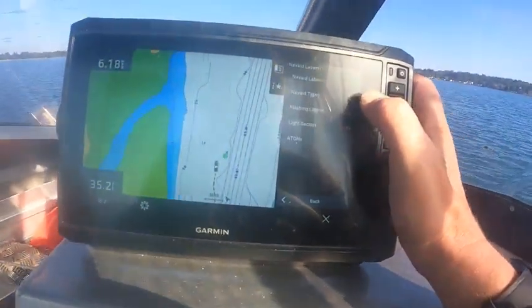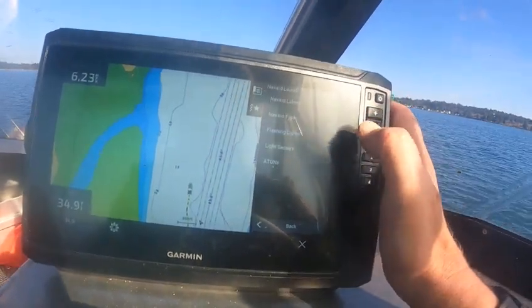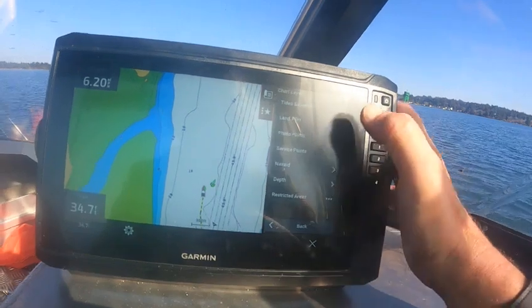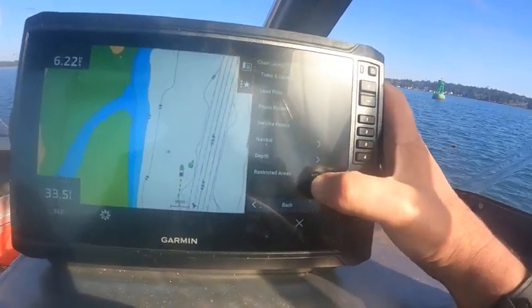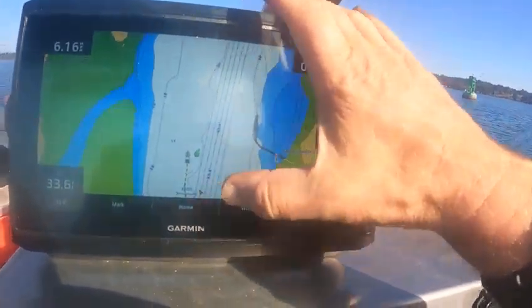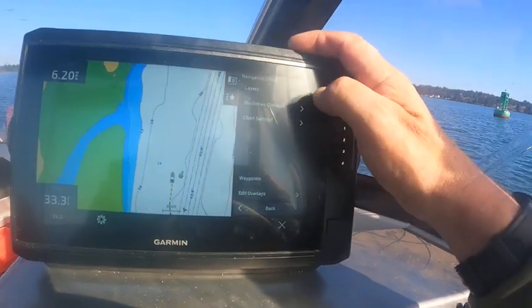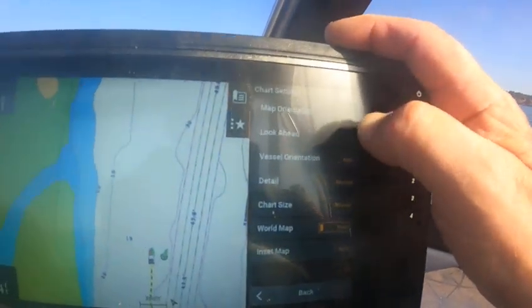Navaids, flashing lights will turn on. Light sectors, we'll go ahead and hit auto. Then go back. Depth, you don't need that on this screen. Restricted areas, you really don't need that. So then you go back in here. Chart settings, map, heads up, that's where you want it.